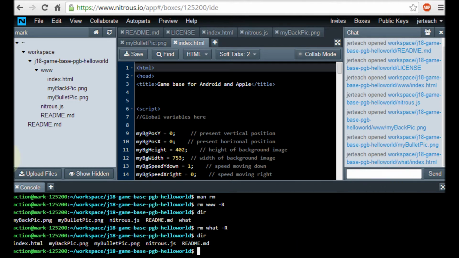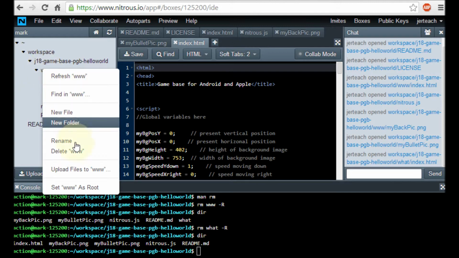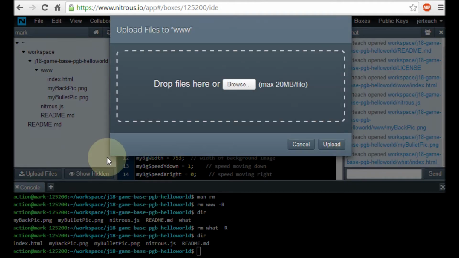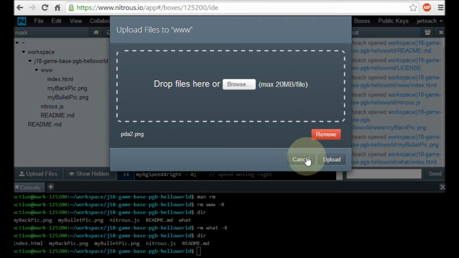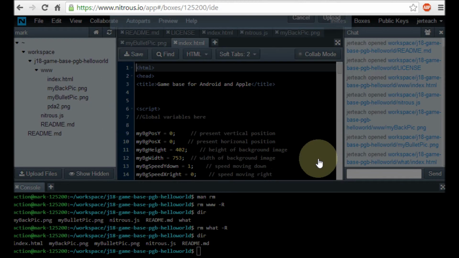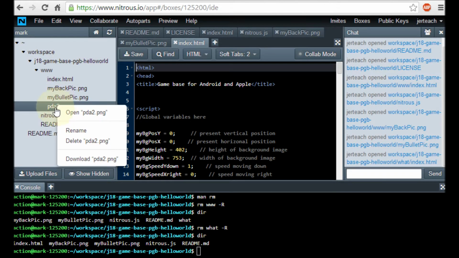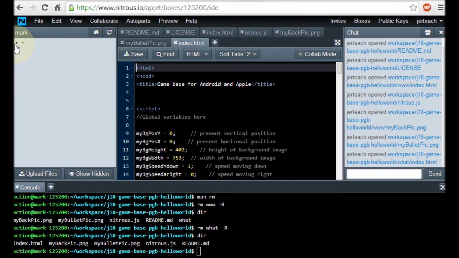The next thing that's a bit of a pain is in this folder I can upload files. So if I don't like those backgrounds and things like that, I'm just going to show how to upload a file. Upload it, and then we can change the name of that. You can rename it. Quite easy in the Nitrous online thing, a little bit of a pain for the iPad.